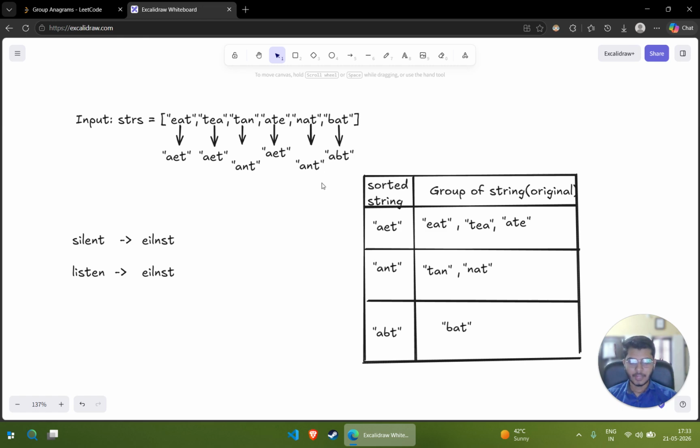For the next one, after sorting, it becomes the same key. It is already present, so we just need to store the corresponding string in the group. Same goes here, it is present as a single group, so we just store it here like the others.